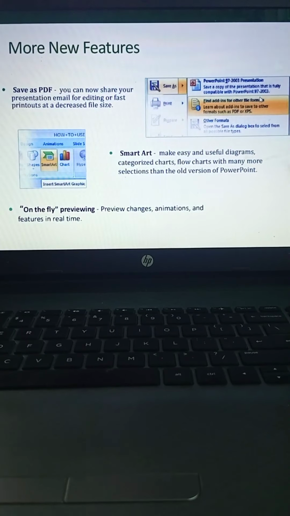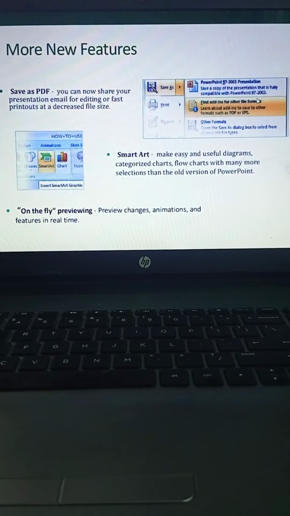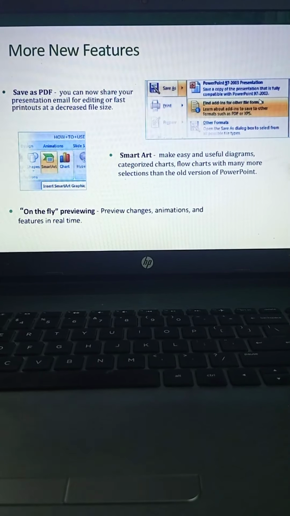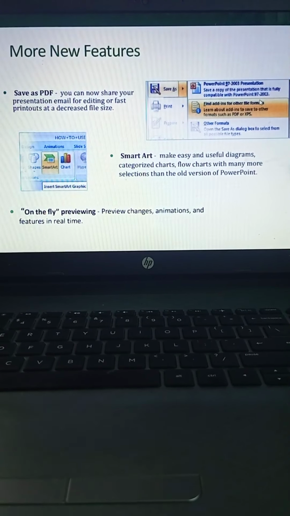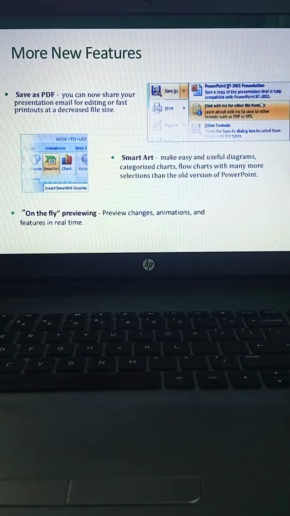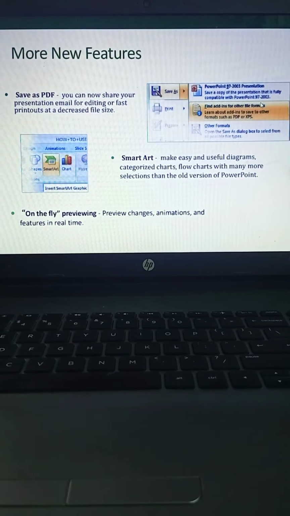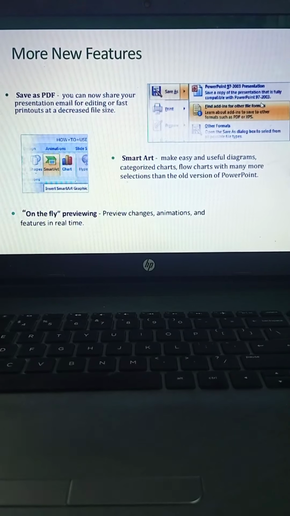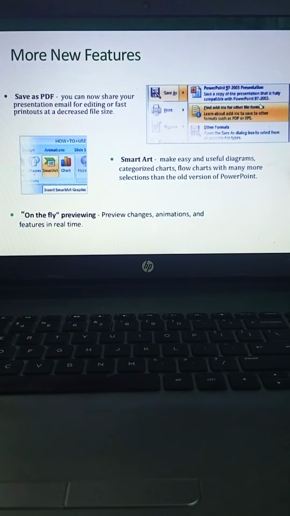Then the next one is the note page view. Note page view is available on the view tab. If you add notes while working in normal view, you can see them in the notes page view. It displays an image of the selected slide, along with the notes related to that slide. These notes are helpful while showing the presentation.